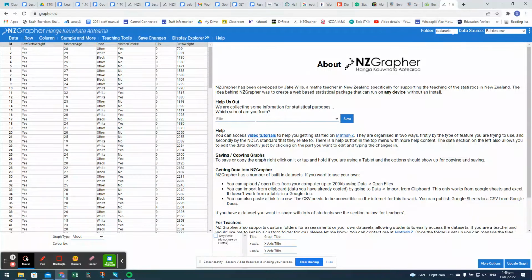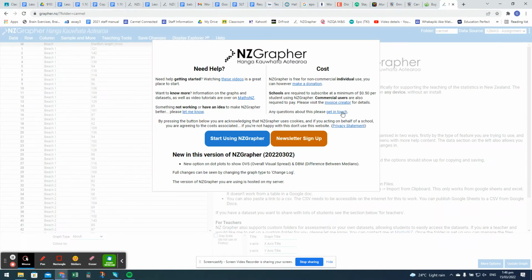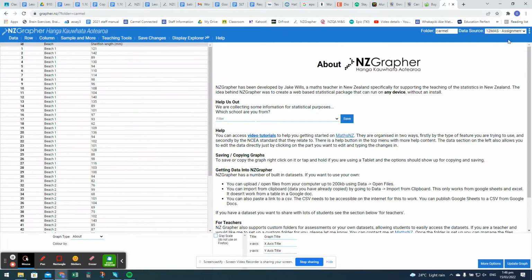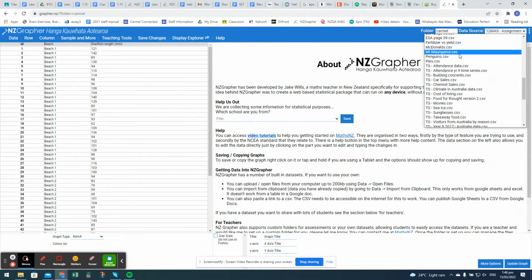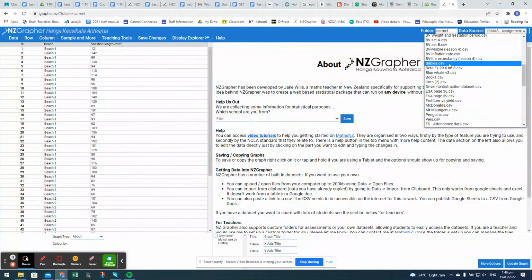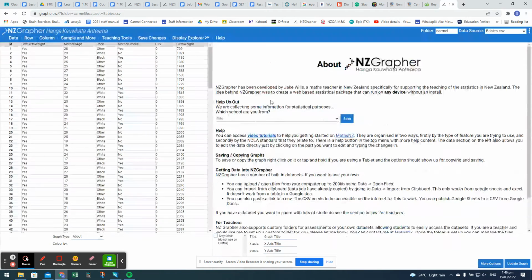Now we're going to use a data set that is in Carmel, so it's Carmel in all lowercase. And then if I look here, I've got all the different data sets that I can use. So we're going to practice today on the babies data set. So we have some babies data from the USA.